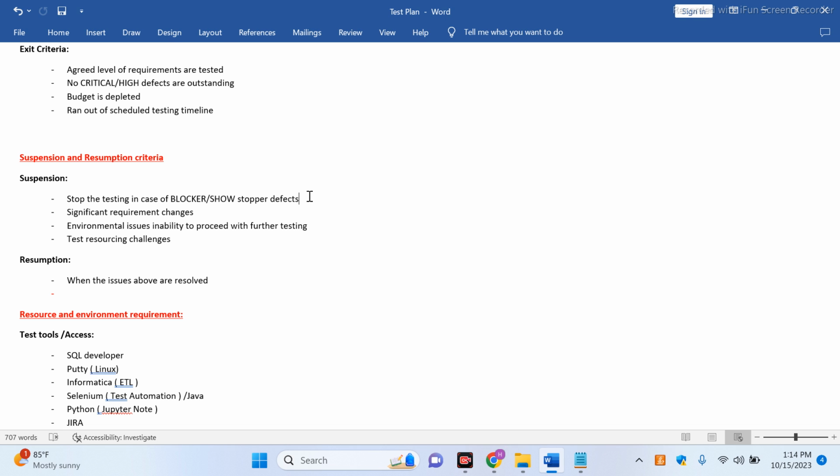Or let's say you need some test data in the testing environment, and you don't have that particular data available right now. You can't run your test if you don't have data, right? That is also a suspension criteria. So you have to stop your testing, right?